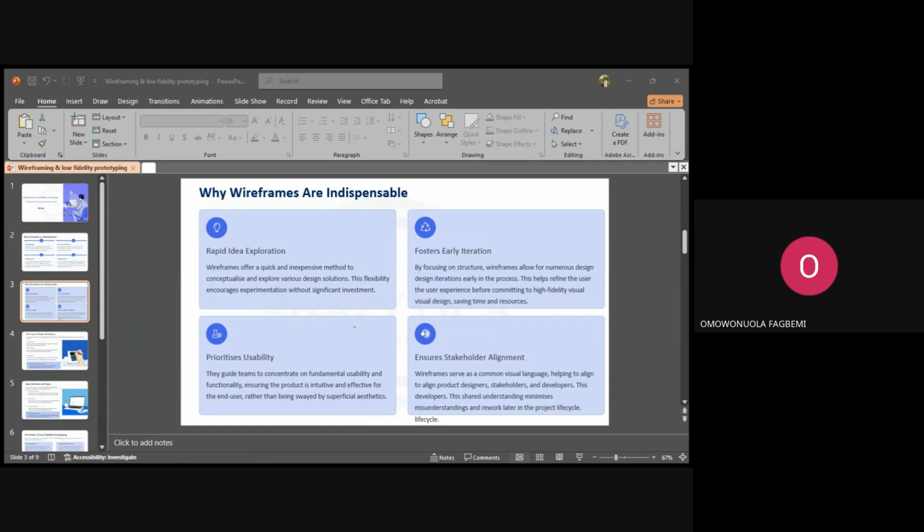Then it ensures stakeholder alignment at all points during your design process. You want your stakeholders to be aligned with what you're doing. You want them to know what you're doing. So it serves as a common visual language. It helps you to align your stakeholders, your product designers, your developers, your team basically, and to minimize misunderstandings during the project, because it's a visual aid. Everybody sees what is going on.